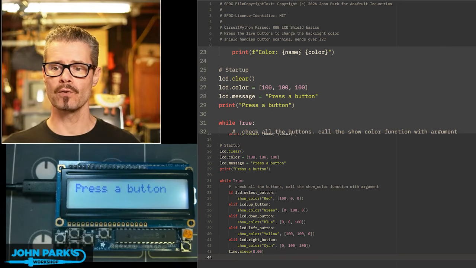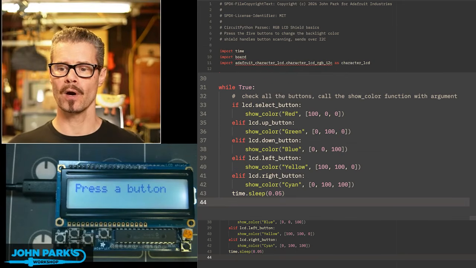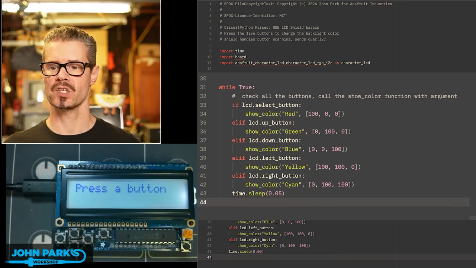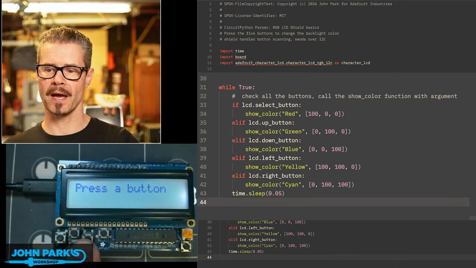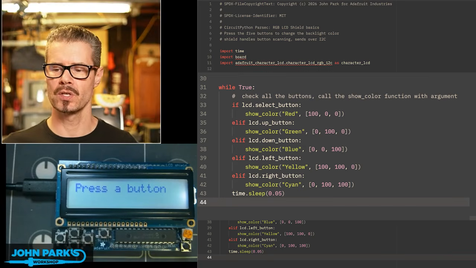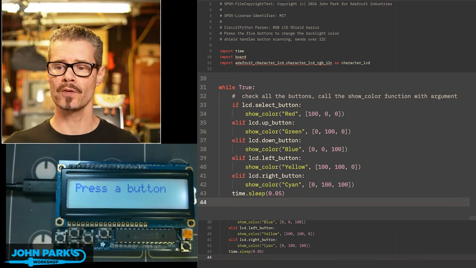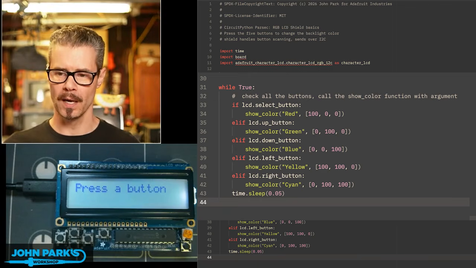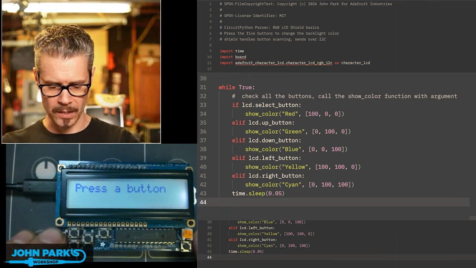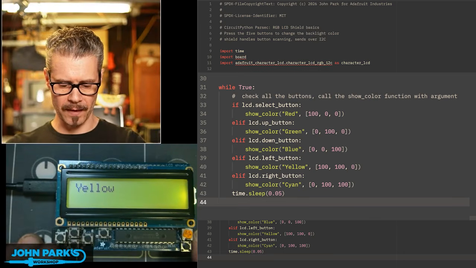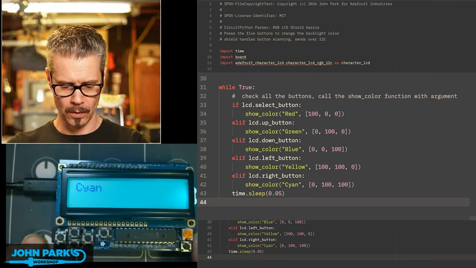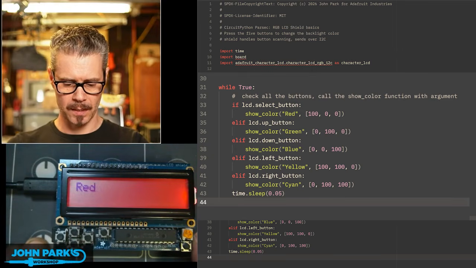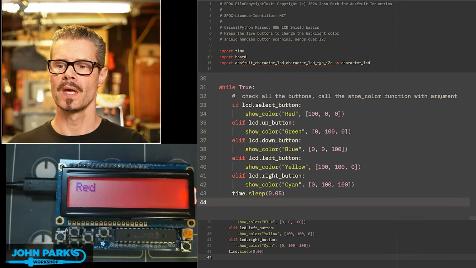So now in the main loop, all I'm doing is checking for any of these buttons being pressed. So I have if LCD select button, which is this one up here, the up, down, left, or right, those are the 5 buttons you can use on here. It is going to call the show color function, give it some text to print, and then give it a color for the LCD backlight. So if I press here on left, I get yellow, down, it's blue, up, it's green, right, it's cyan, and the select button is red.